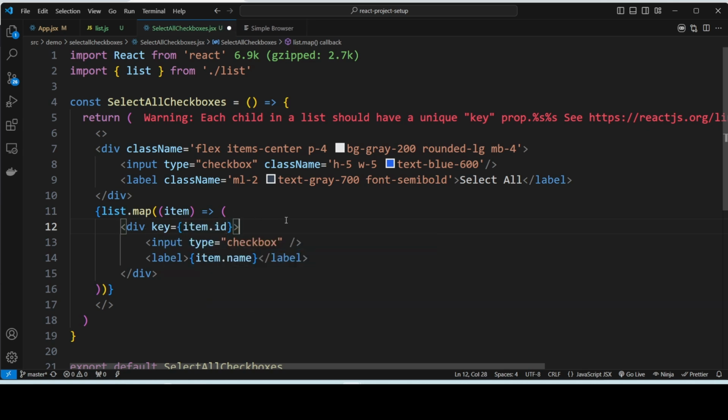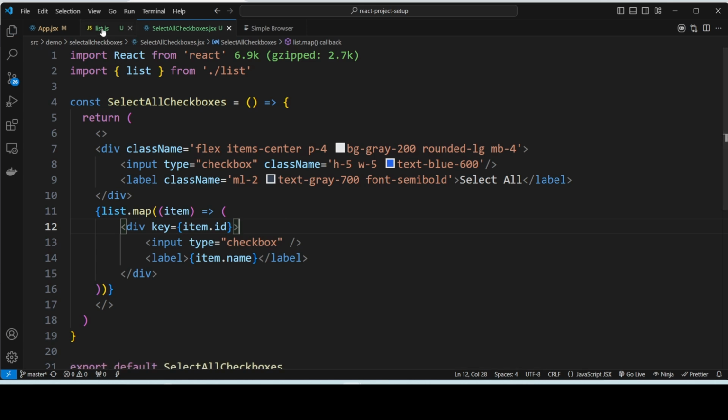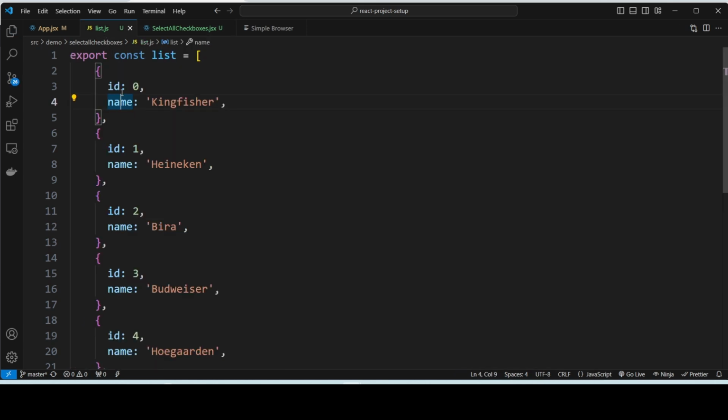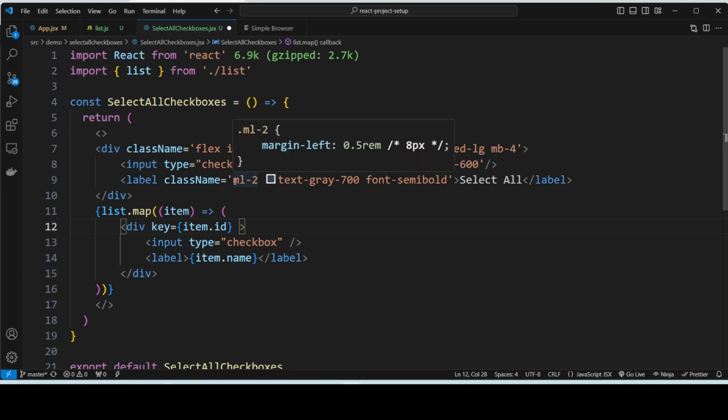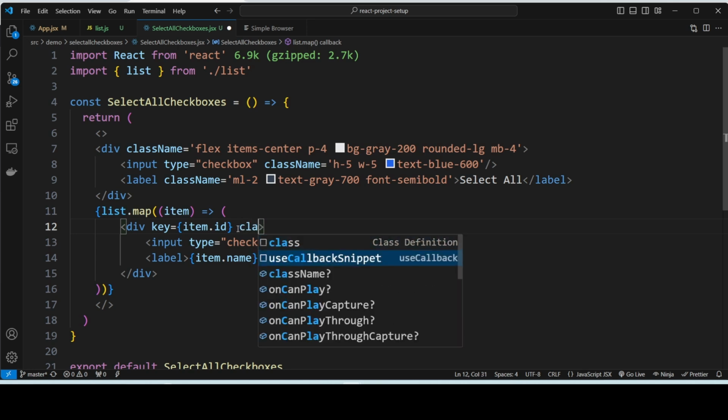Key should be unique, so in our data file we have an id for each checkbox data, right? So I'm using id, it's unique. Now let me save and then let me add styles for this as well. We can simply use Tailwind CSS for this as well.